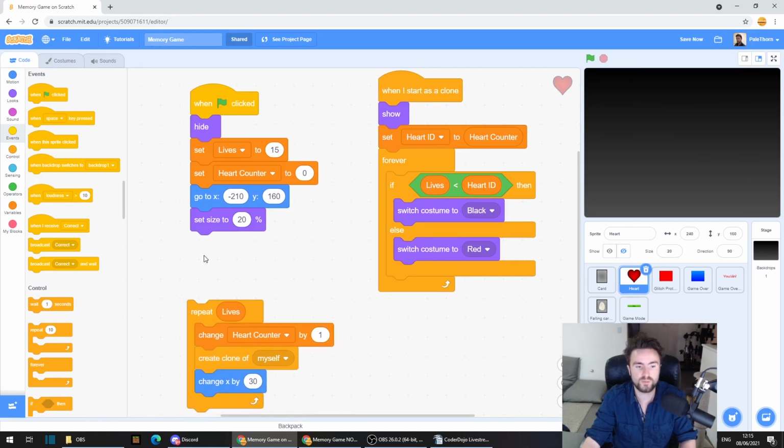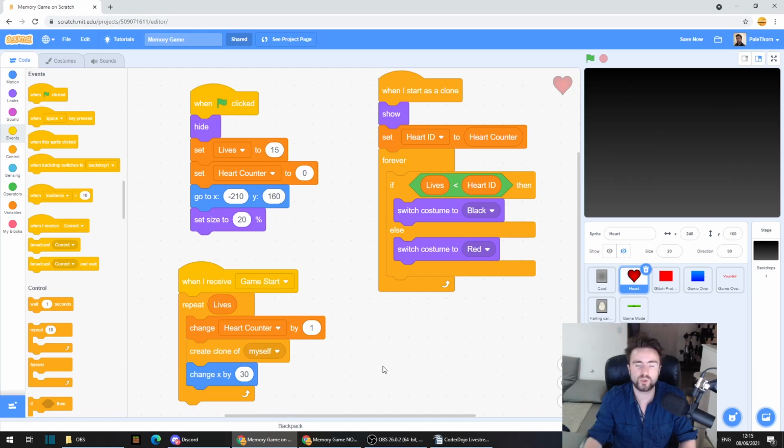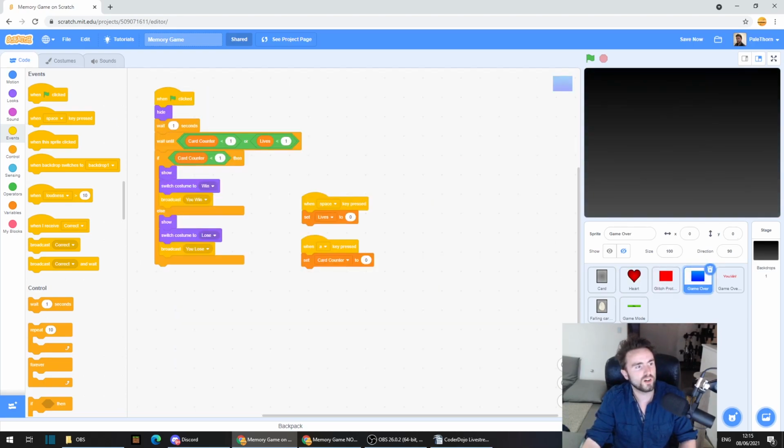Do a bunch of stuff, pull down that repeat and put on top of it a when I receive game start, because we don't want our heart meter to start making lives until we know how many lives we're meant to have. Okay. Now we need to go to our game over screen, and we've got our wait until, we've got our wait 1 second, and then do a bunch of, wait until our card counter has gone down to 0 or lives have gone down to 0 to figure out if you've lost the game or won the game.